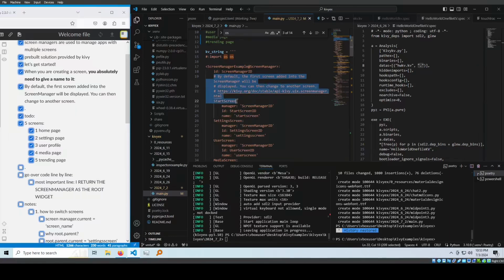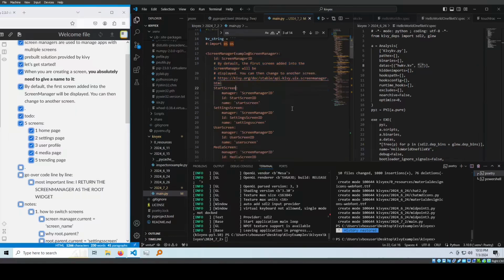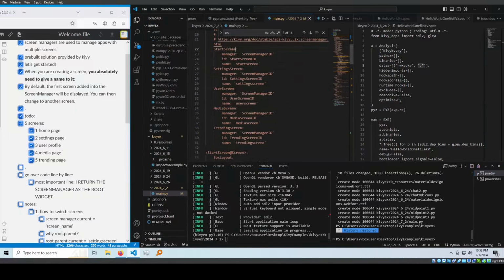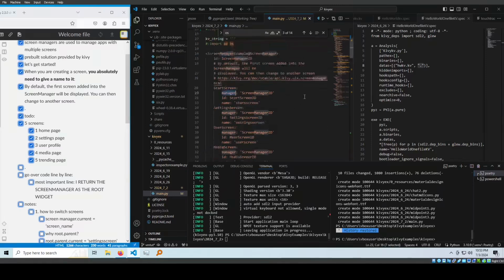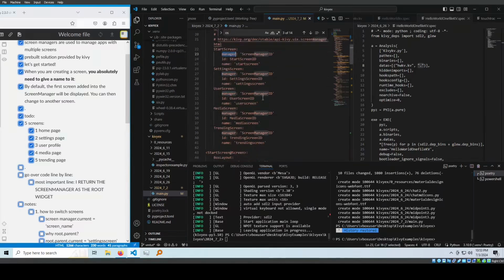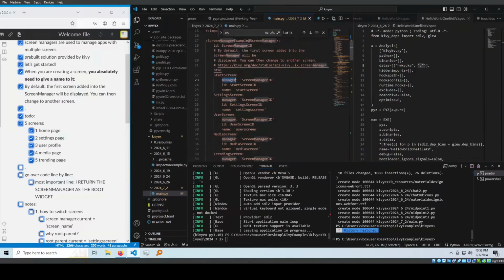You can then change to another screen, and I have the link here. So here are 5 screens: start screen, settings screen, user screen, media screen, and trending screen. Now, who's the manager? It's always going to be ScreenManager. You need to give it names. So you can just do name : and then any kind of string. Right now, I just say start screen in lowercase. That way I know it's a string. That way I know it's the name of the start screen and not the class name.